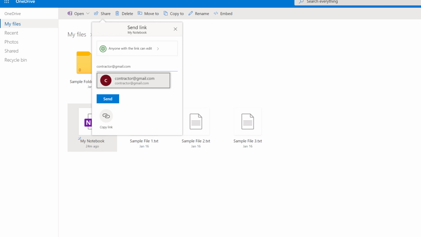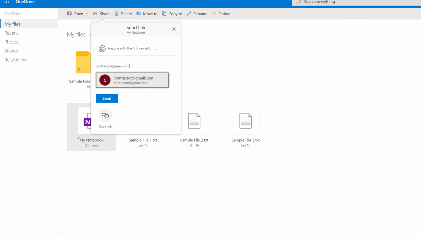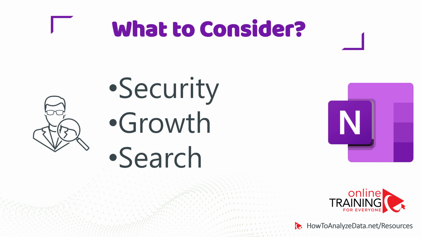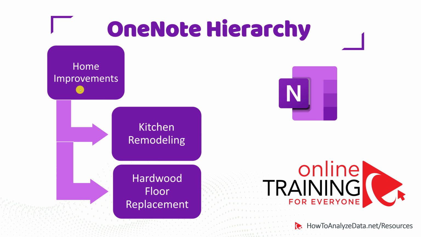For example, if you're working on a home improvement project and would like to share your notes with the contractor, you might consider creating a separate notebook for home improvement projects. Second important consideration is future growth. Would you be able to add necessary categories to your OneNote notebook? For example, if you created notebook home improvements, you can have sections kitchen remodeling and hardwood floor replacement. But would you be able to add your student lecture notes, your to-do lists, or your non-home improvement projects into notebook? This is something to consider when organizing the data.